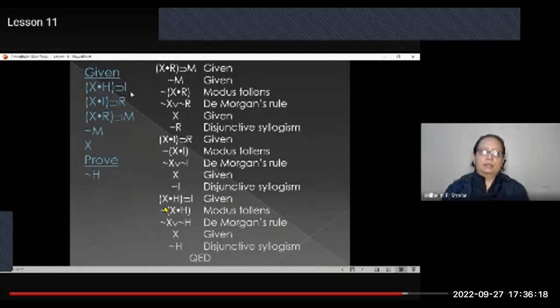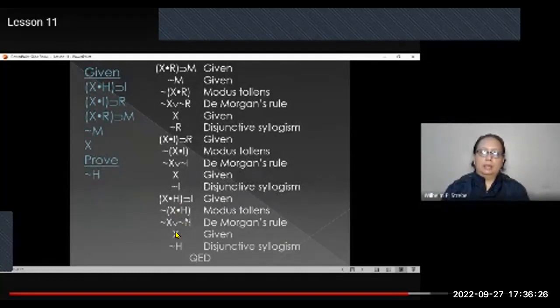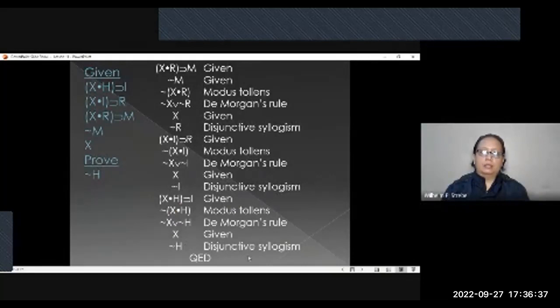And then go to (X and H) implies I, do the same thing, okay? You have not I there, and so by modus tollens, you get not (X and H), which can then be translated into not X or not H by De Morgan's rule. Since X is given, then you can arrive at not H by disjunctive syllogism. But perhaps another proof can be written by way of exportation.